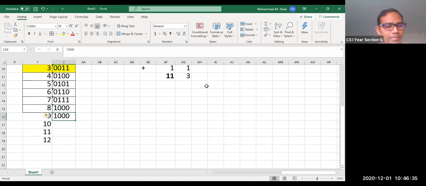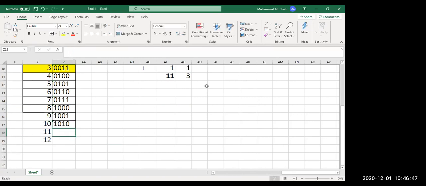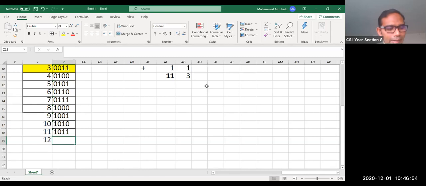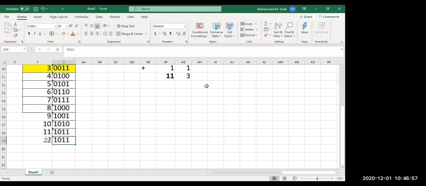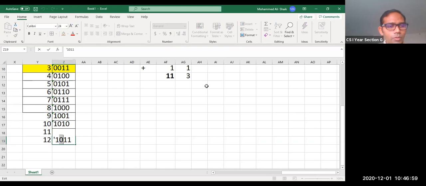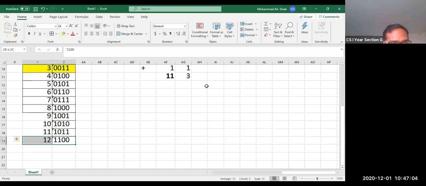So 9 means add 1 to the above number. Add 1 to the above number. So what it becomes? Then add 1 to 1011. So 0 becomes 1. Then add 1 to it and we are going to get 1100. Very good. So 1100 is equal to 12. 1100 is equal to 12.